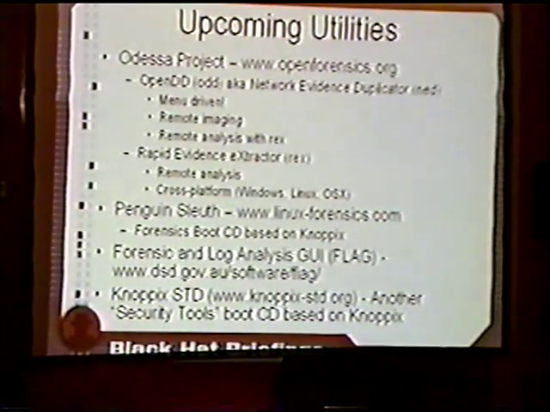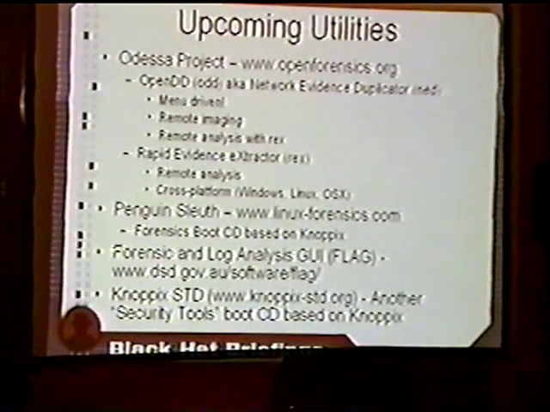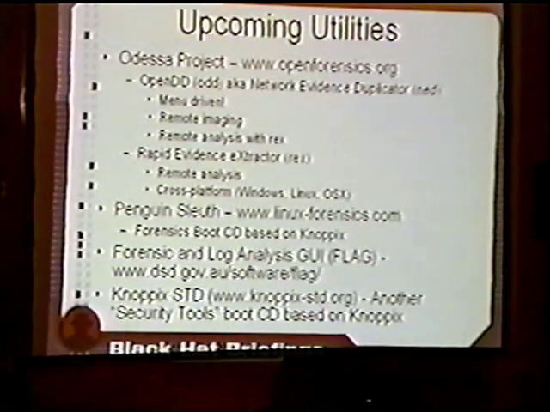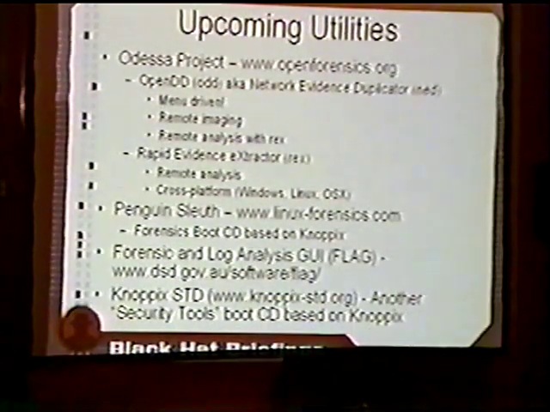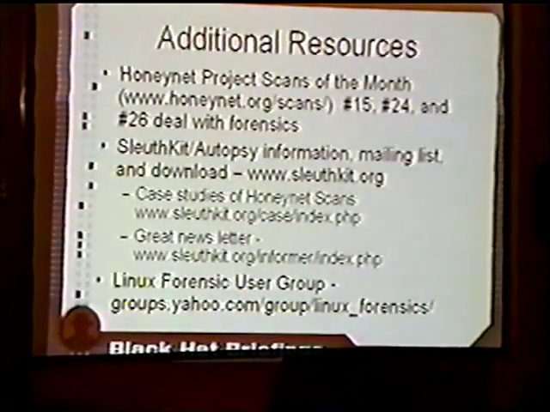I mentioned Penguin Sleuth already. There's a strange thing that was created by the Australian government, a forensics and log analysis GUI. I looked at it very briefly. It only came out about a month ago. It could be interesting. We'll see what happens. I'll leave that up to you to look at. Knoppix STD is another secure tools distribution version of Knoppix that's out there.